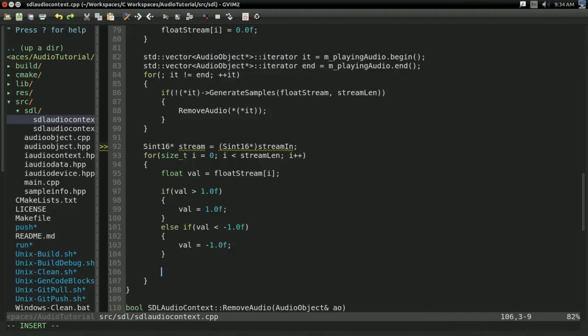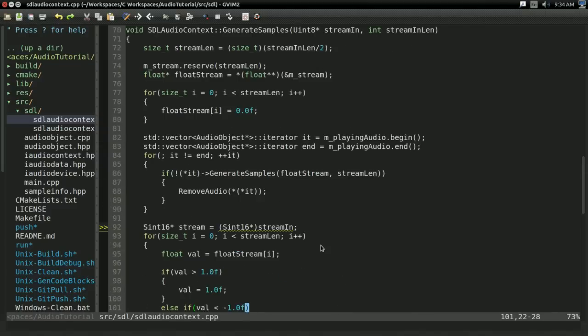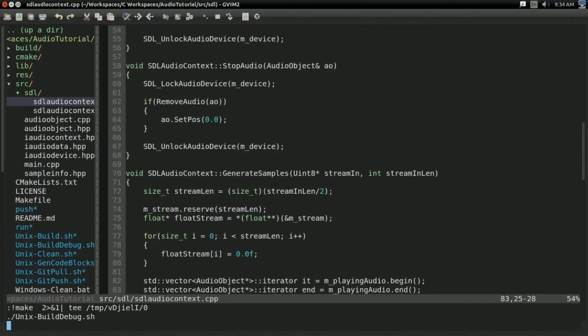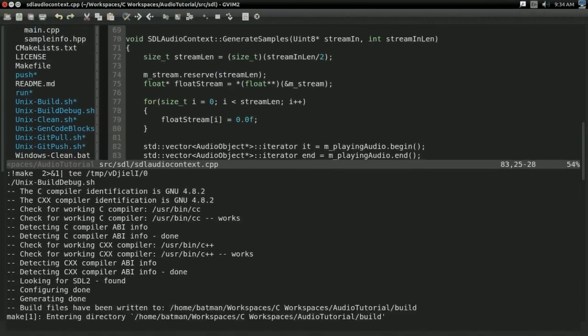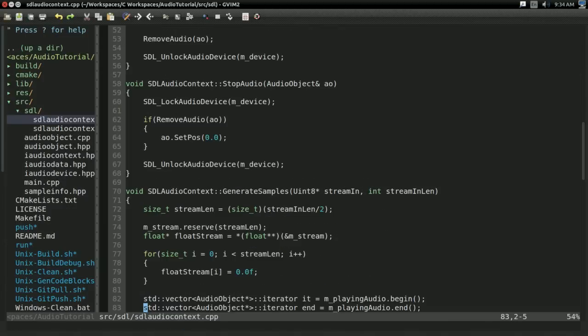And at the end of all this, I'm just going to say stream sub i equals val times 32,767, which is the max value of a signed 16-bit integer, cast to sint 16. That should be all we need to do here. We should have samples being generated, we should be able to build, everything should work, and we're good to go.